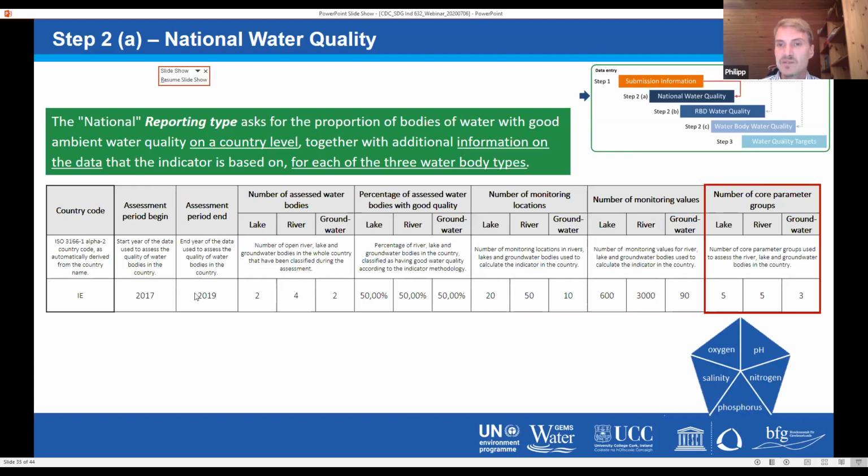Just to give you an example here for the number of core parameter groups, which is a new data entry in this data drive 2020, we would like to ask you to add the number of all parameter groups that you have been using for the indicator calculation. So for example, if for all rivers, all 5 core parameter groups are being used here, enter a 5, the same for the lakes as in this example. And for groundwater, there are only 3 core parameter groups, so the maximum here would be 3.